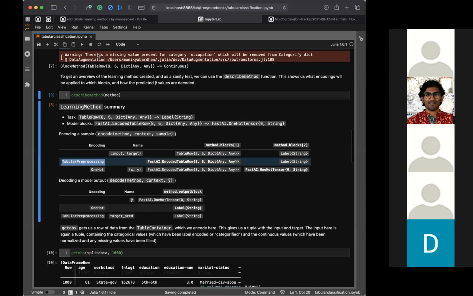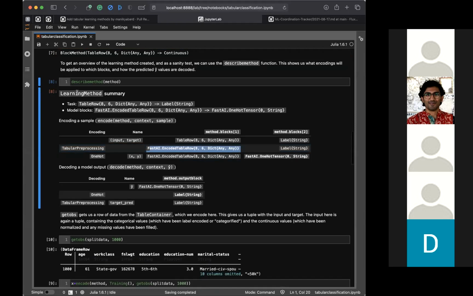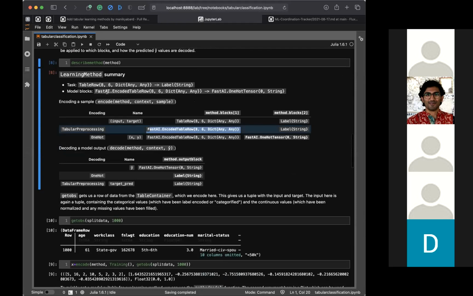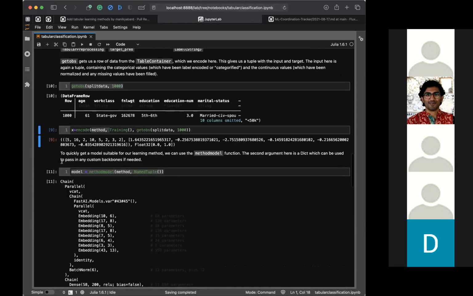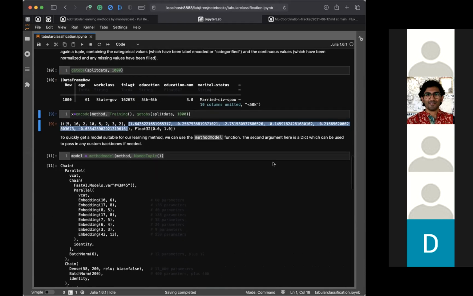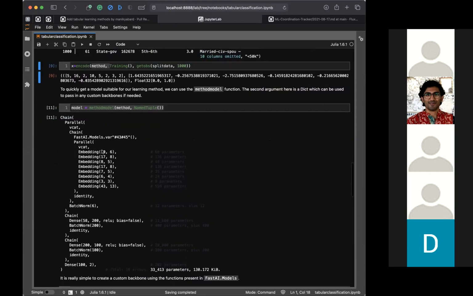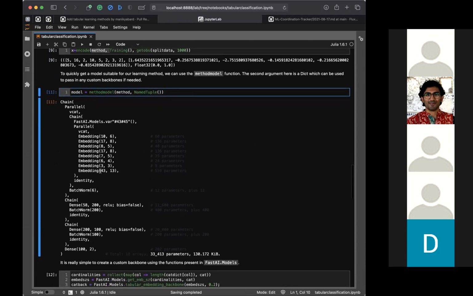So getObs, we have a row of observation here. And if you wanted to encode that, you can just use the encode function using our learning method. And as you can see, the whole row has been encoded, and this is ready to go into our model to perform any kind of learning task, right? So we have a couple of categorical variables which have been label encoded, and then a few categorical and continuous data, sorry. And then this is our target, which is just a binary thing which has been one hot encoded, right? So to get the model after this, we can just pass in the learning method.